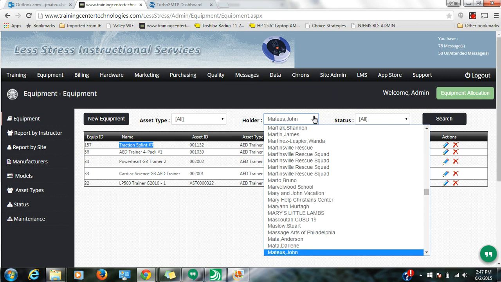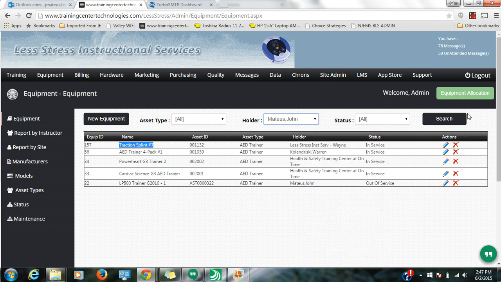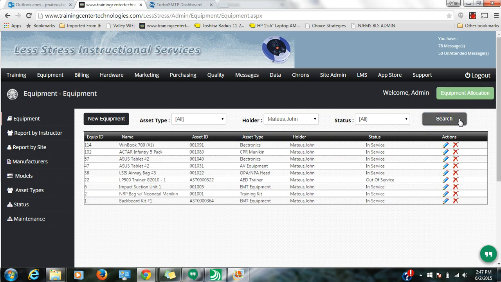So let's say you want to see what this Matus guy is hanging on to at his house because he's not particularly good at returning things. You can see what that person has been assigned and or is hanging on to. Okay, so there's an example of just what holder John Matus is holding.